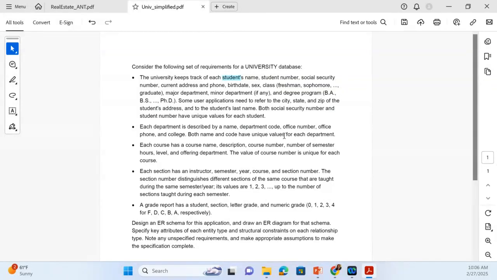Another one is that some users' applications need to refer to the city, state, and the zip of the student address. That also indicates a requirement that when we record student address, we may want to also record the city, state, and the zip of the address. There are two ways that you can model it. According to the data description, the way we want to use is to put the current address as a composite attribute. Then we also model its components.